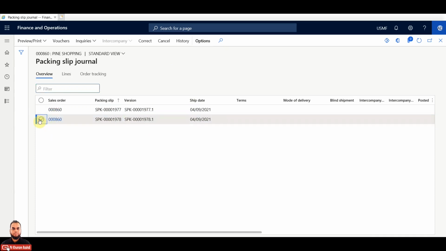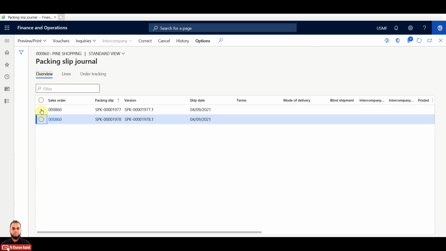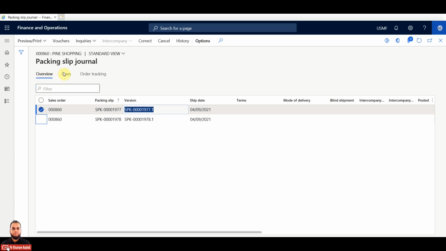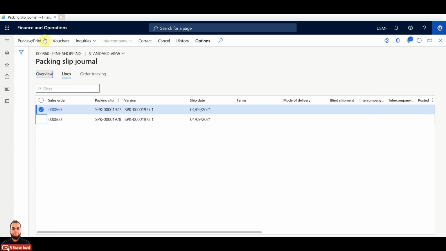You can select this line and go to the lines. So the installation line is there, and once again you can go to the overview, select the other header, and go again to the lines. So this inventoried item is now reflected here. In this way we can again take the printout if we would like. We can go to the print option at the top, and we can have original preview or copy preview, whatever we like. So in this way we have posted 2 partial packing slips.